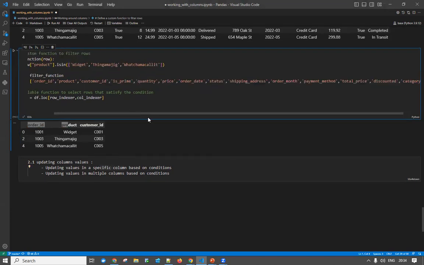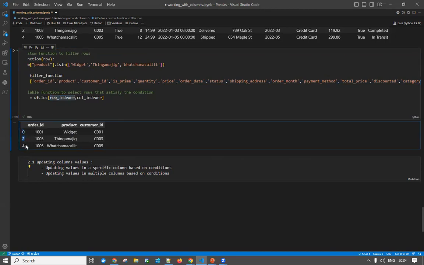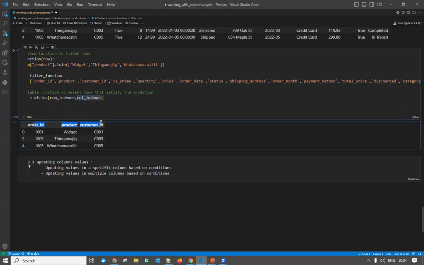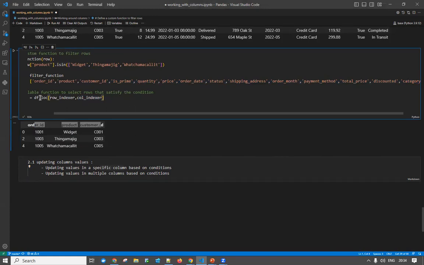So the LOC function takes in two things: the row indexer, which filters the required rows, and the column indexer, which helps you project the required number of columns. So that's the use of the .loc accessor.